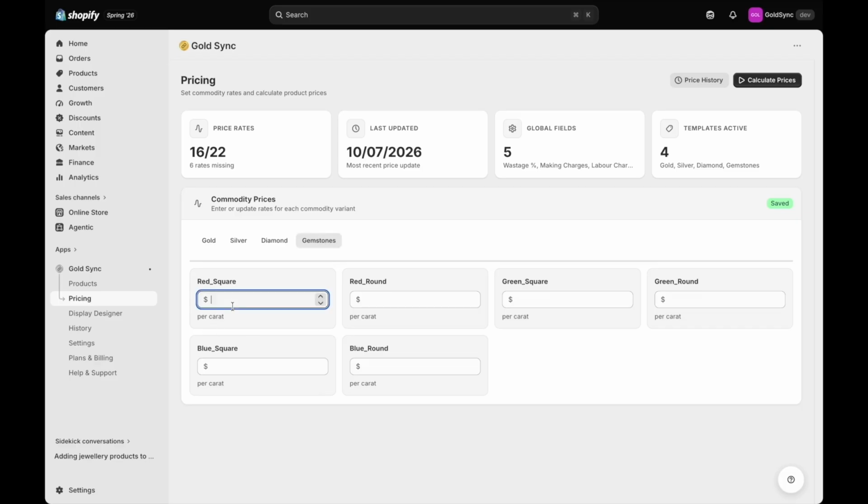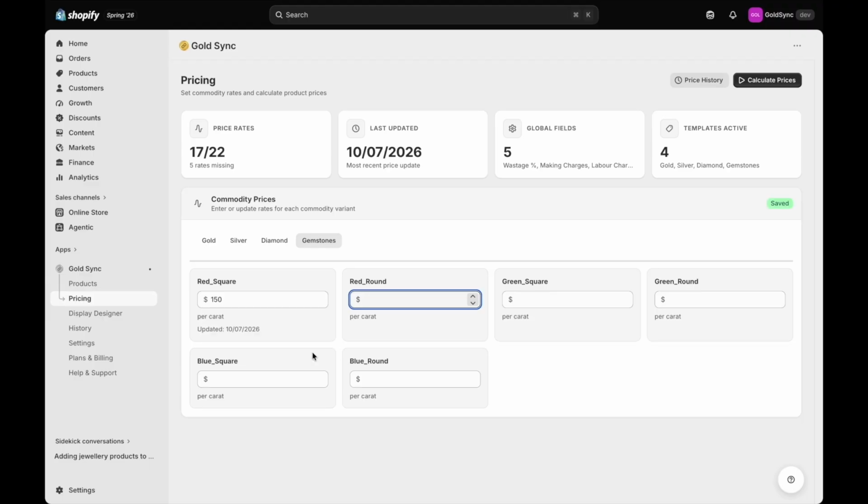And you can also see a red square, red round, green square, green round. So what it did is, for the gemstone category that we created, it created 2 attributes. So red was the color and square was the shape. So for this red square, I want to add $150. A red round, I want to add $160. Green square is $400. So I'm going to add any random price that you want to add.